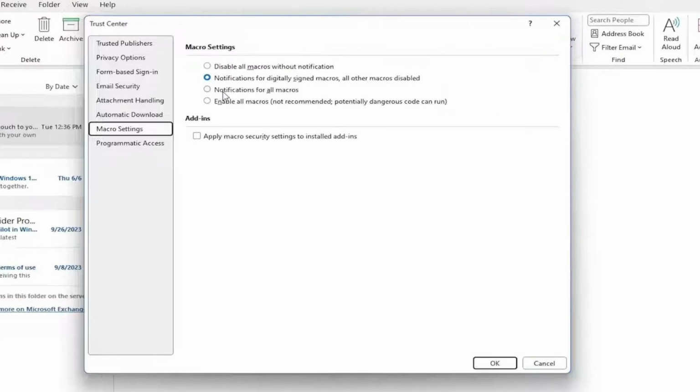The third option is Notifications for all macros. With this setting, Outlook will show a message for any macro, whether it's signed or not, and you'll get a chance to decide if you want to run it.